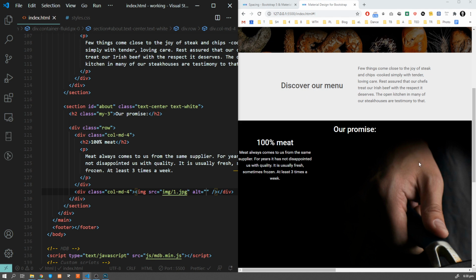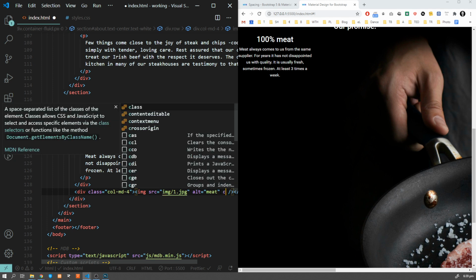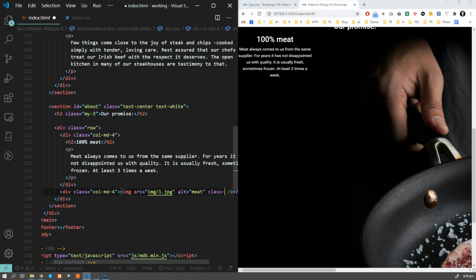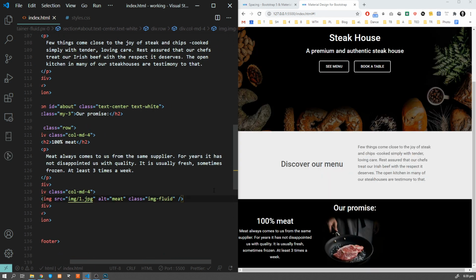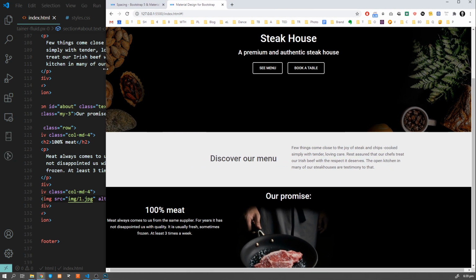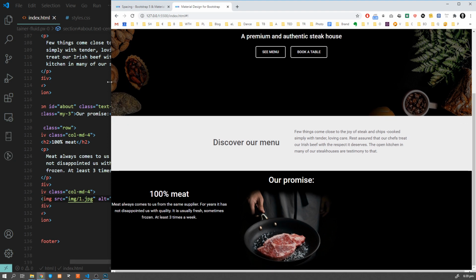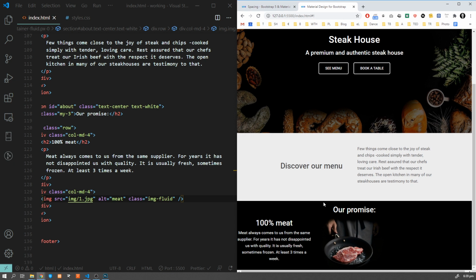Now, as you can see, our image is too big. So what we want to do is add class called image fluid, which will make our image responsive, which means that once we start enlarging our screen, our image will also get bigger, and once we make it smaller, it will also make it smaller. So it's basically responsive now.